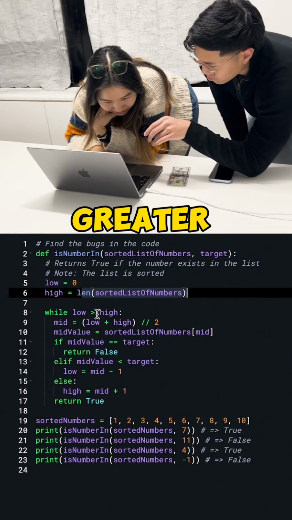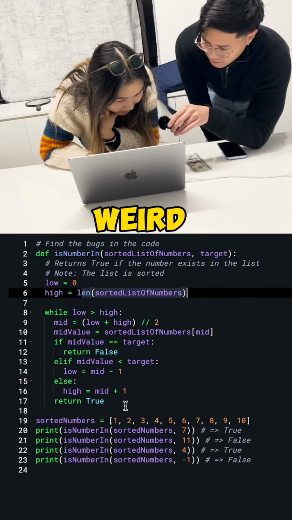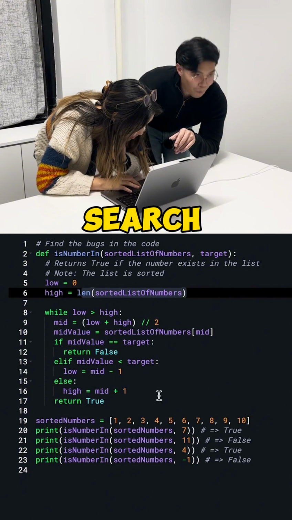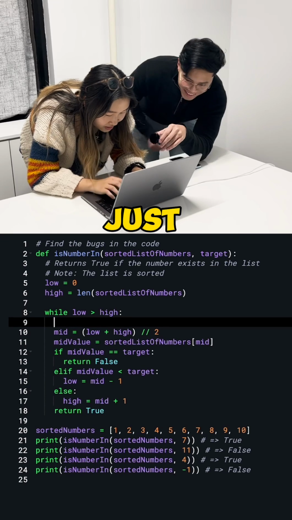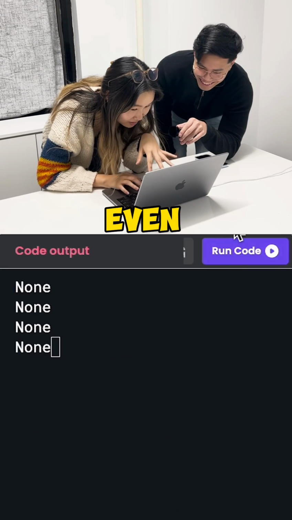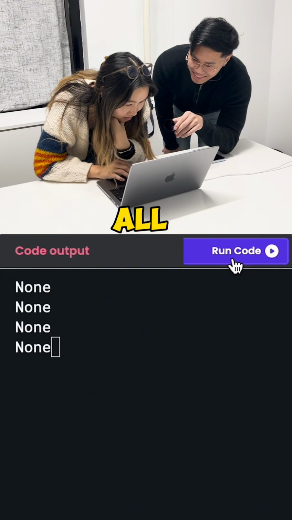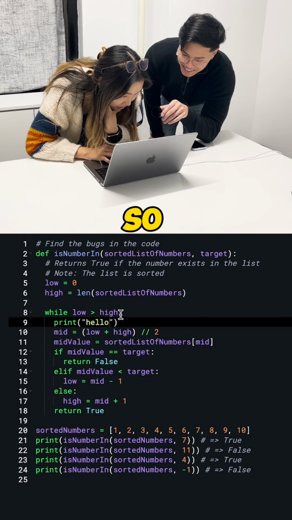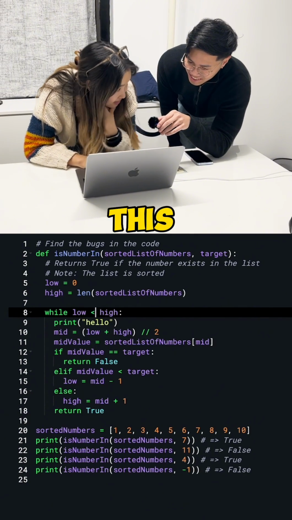While low is greater than high, which is kind of weird. I guess we're trying to do some kind of binary search here. So what I might do is print to see if it even goes into the while loop at all. Looks like it doesn't. So clearly that's an issue with this while loop here.